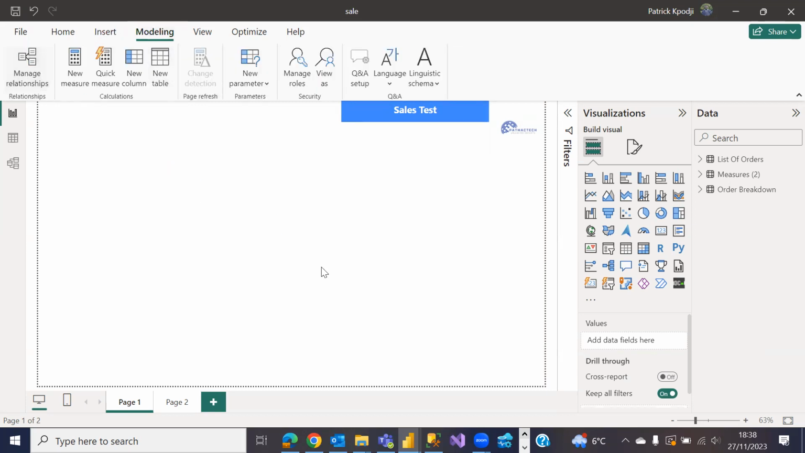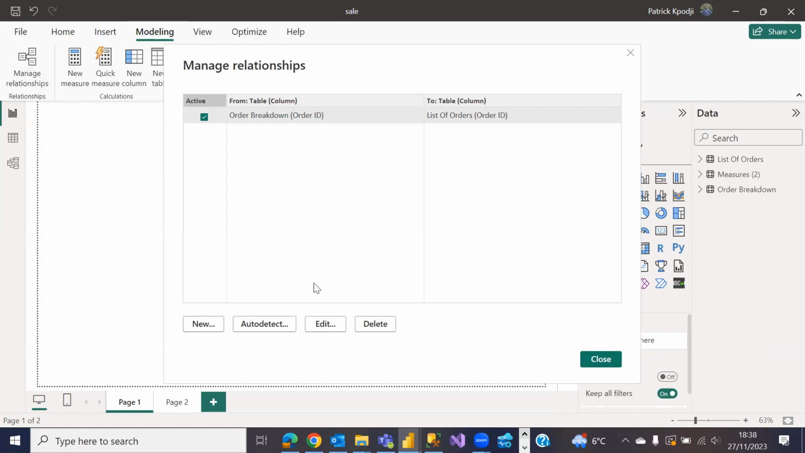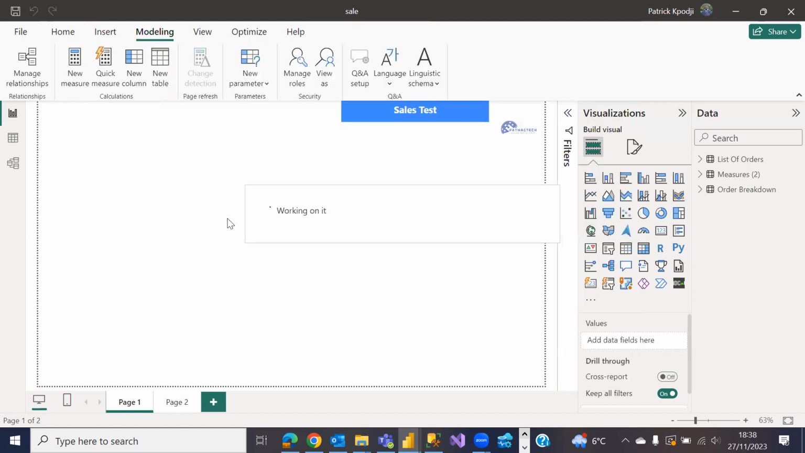This place shows you how you can work the relationships. So if you have more than 2 tables and some of them are not relating, this is where you can manage the relationships. We will talk about that one too. Then there is a new measure, just like we are coming to do, and then a quick measure, so this will be the calculation.